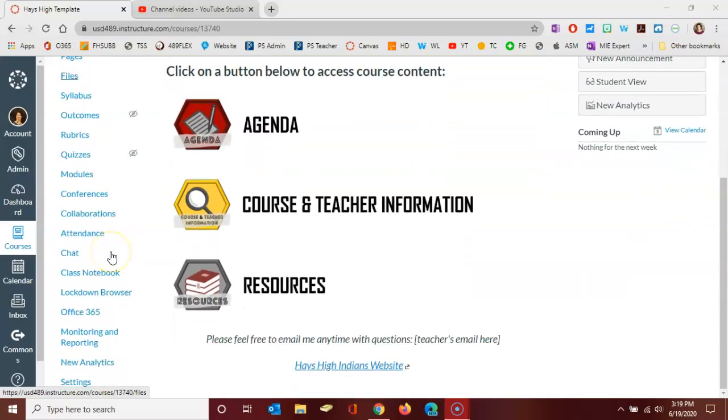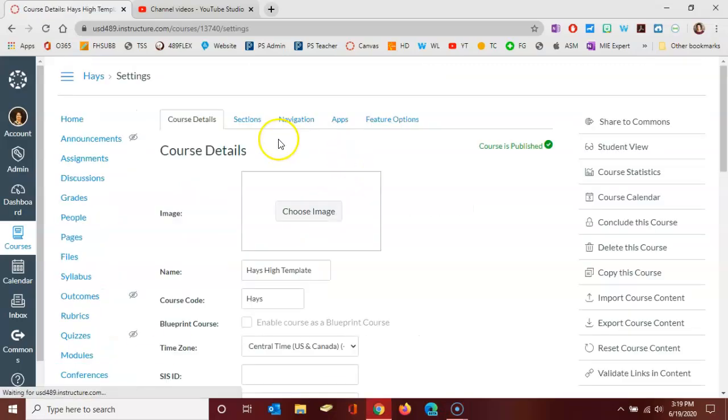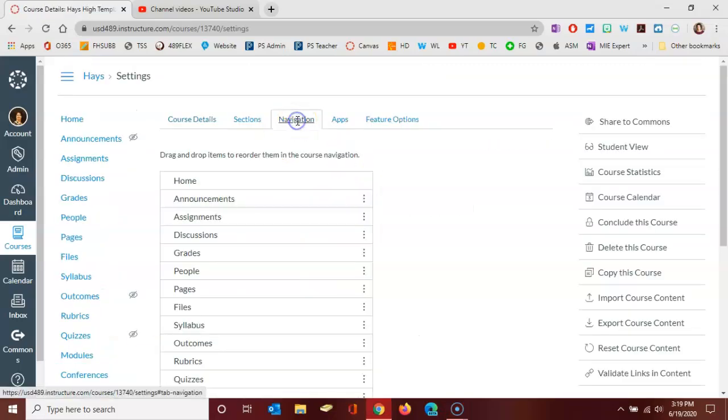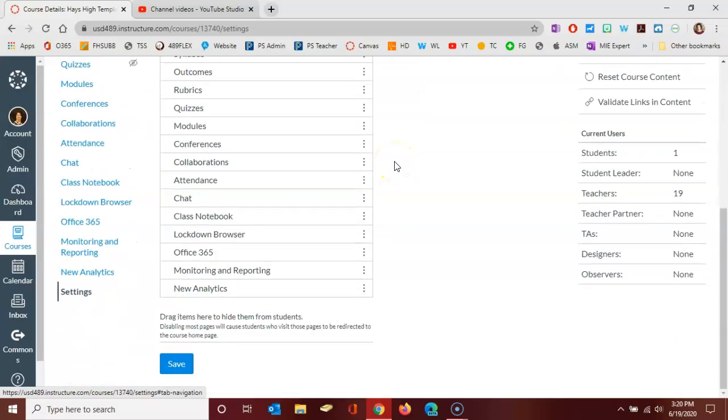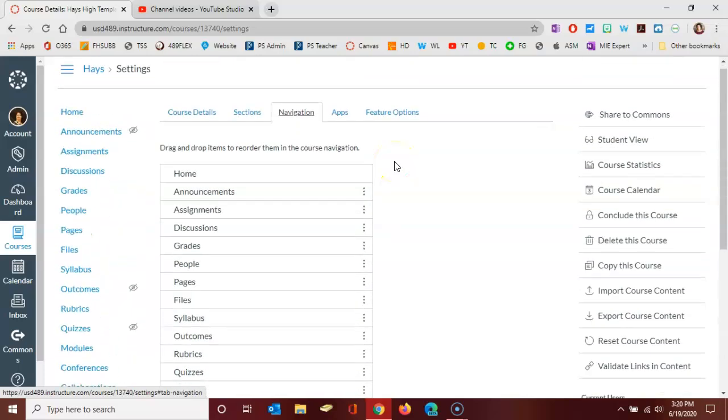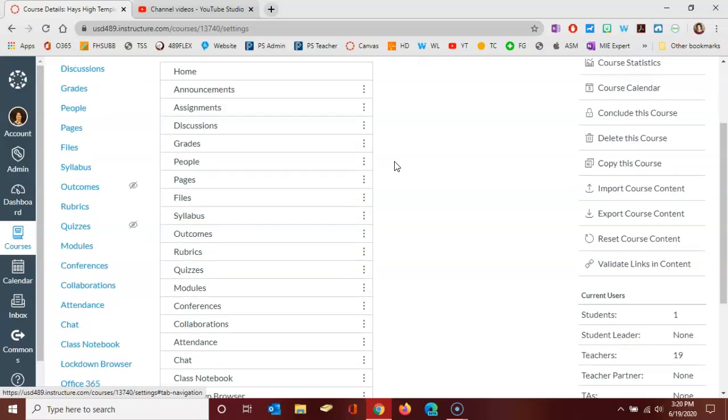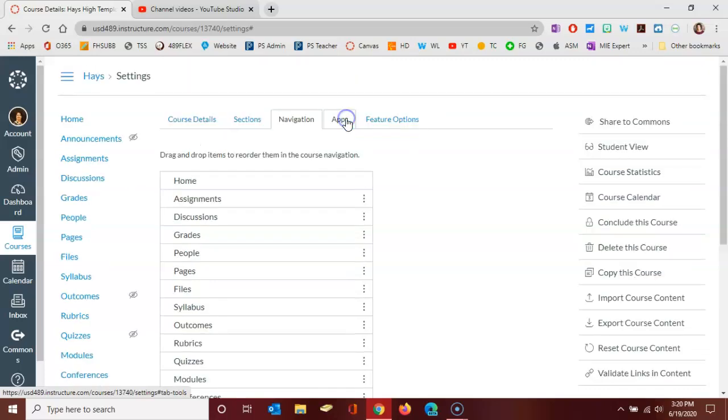So if you scroll down here at the left, you're going to click on Settings here in the course navigation, and across the top you're going to come to Navigation, and then all of these items that are available you can enable or disable at any time. So for instance, if you're not going to make announcements here in your Canvas course, if you click the three dots at the end of the row, you can click to disable it.